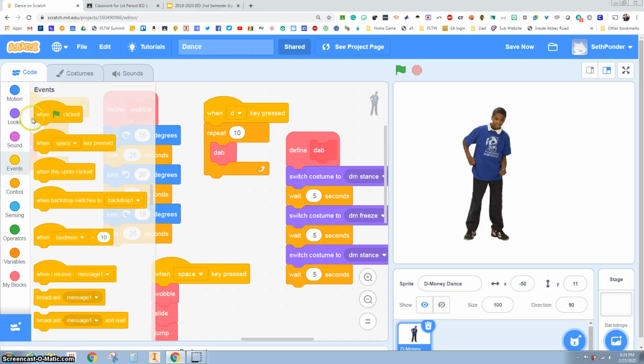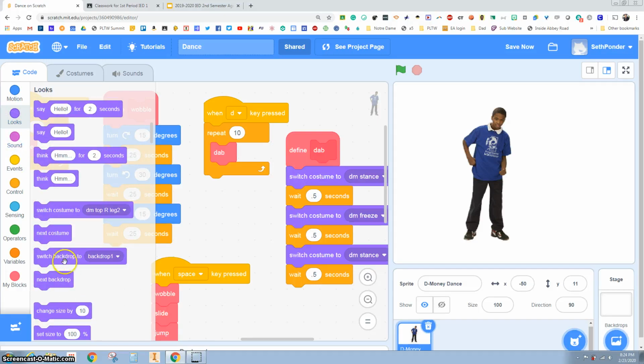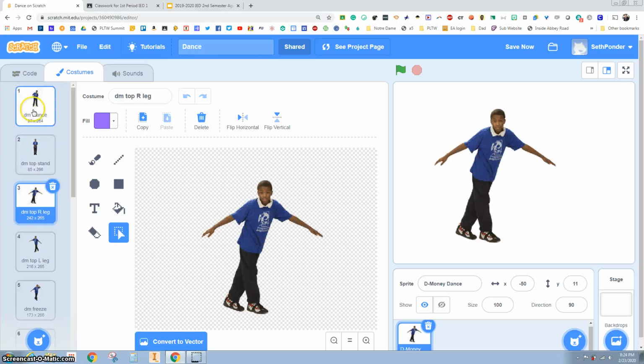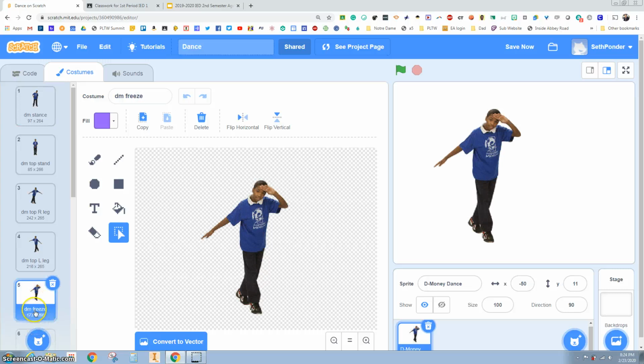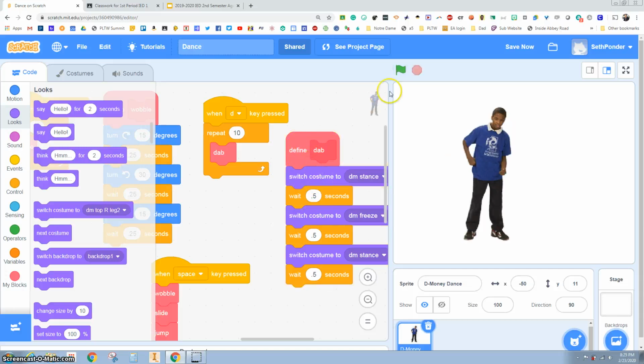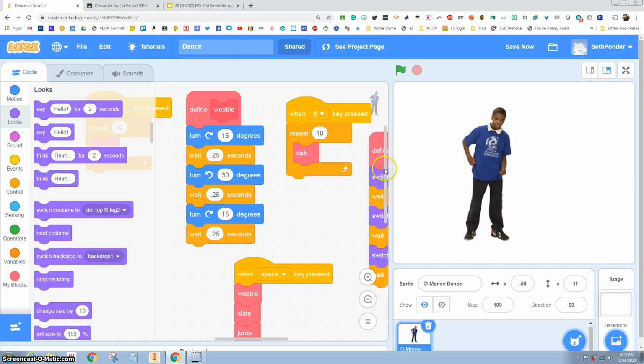So, again, same kind of thing. I was in the events, and I grabbed the when pressed, and I used D for dab. I used the repeat, called a dab, and then I switched costumes. So that is under looks. And then right here where it says switch costumes. So when I go into costumes for D Money here, you can see there's all kinds of different costumes that we can flip back and forth from. So I have them flipping back from the DM freeze to the stance. And so it happens so fast. It's kind of like one of those flip books that you guys made when you were little, I'm sure. Then you can flip back and forth and he can do those dance moves. All right. There it is.